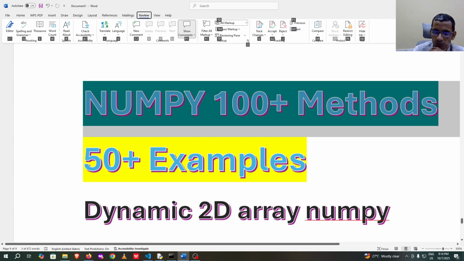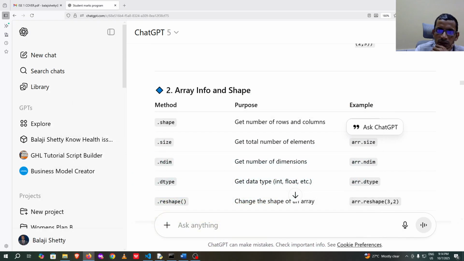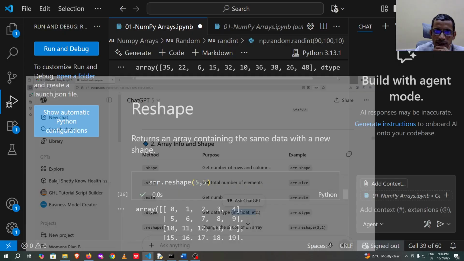So let us switch. We'll see NumPy methods for shape. We'll see how to get the number of rows and columns, get the total number of elements in the array (array size), get dimensions (array dimensions), and data types of the array. Data types are int, float, character, lots of data types are there. Let us see the example.